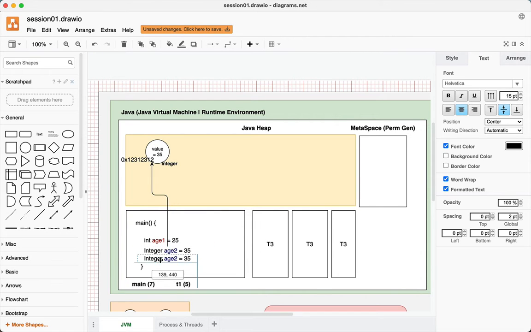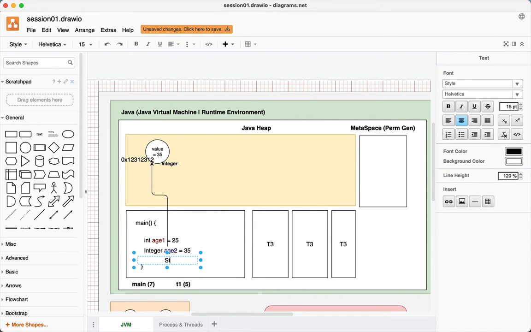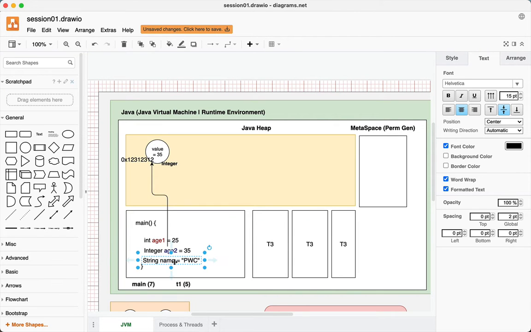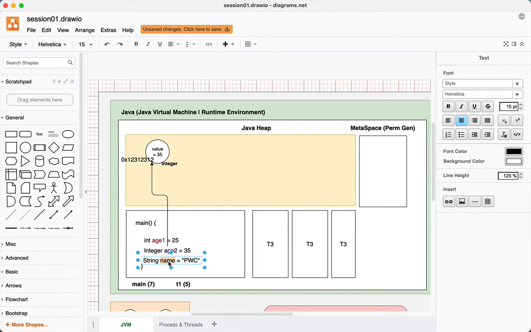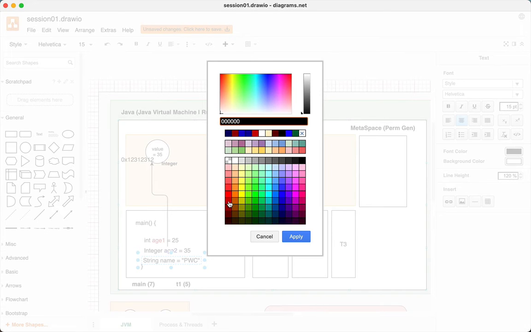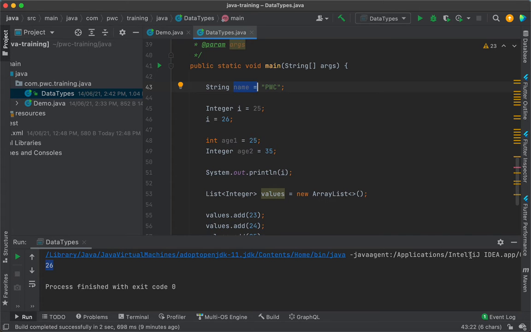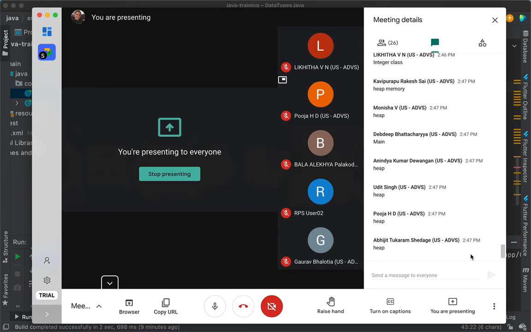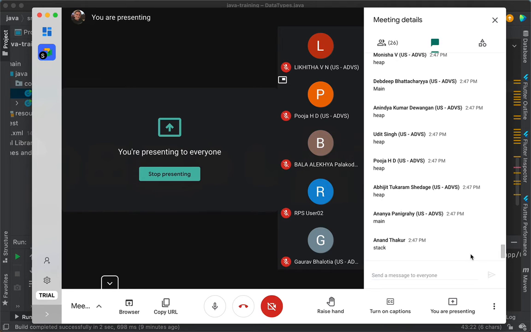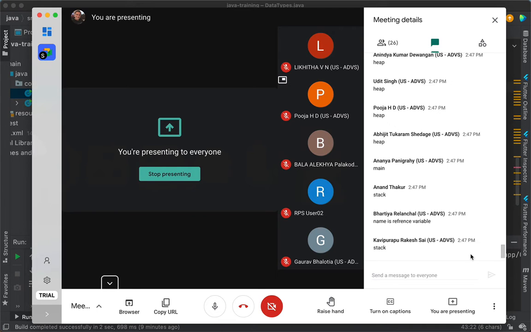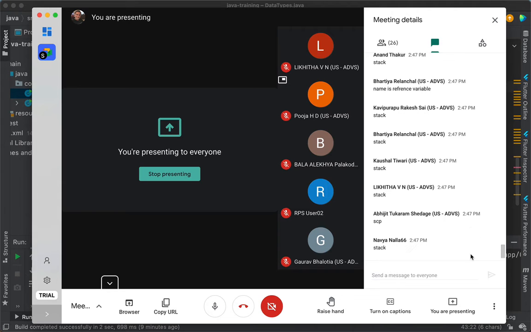So I have written here String name is equal to PWC. My question is, where is name? No, I'm saying name, the variable. Yes, it is in stack. You're right, Anand. Yeah, it is a reference variable. Yes, Rakesh, you're right. Correct, Bhartiya, that is right. Correct, it's in stack.